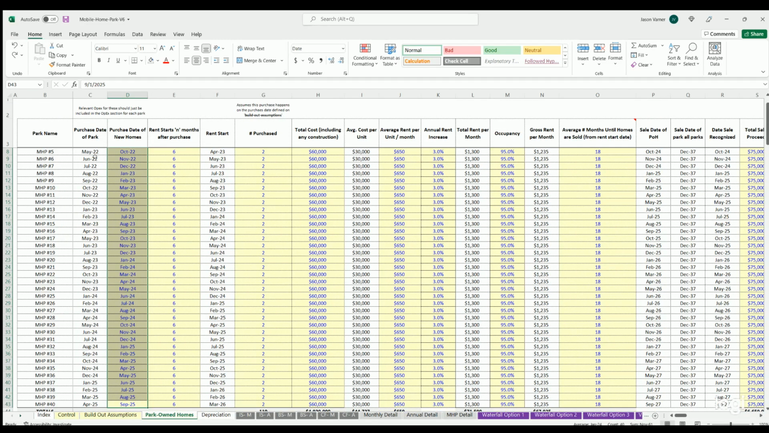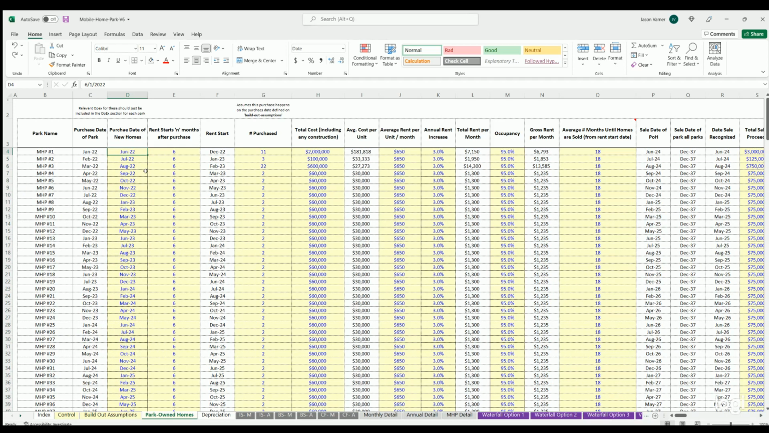If you put it in, here's the assumption. You put in the purchase date of the new homes. For each mobile home park, you can put one purchase date. You can put the month rent starts after the purchase date. And this is just a reference column C to show when the actual park is purchased, and then when the park-owned homes are purchased, and they could be the same date if you're buying them from the seller, or if you're building them or putting them on the park later, you'd put that date on there.